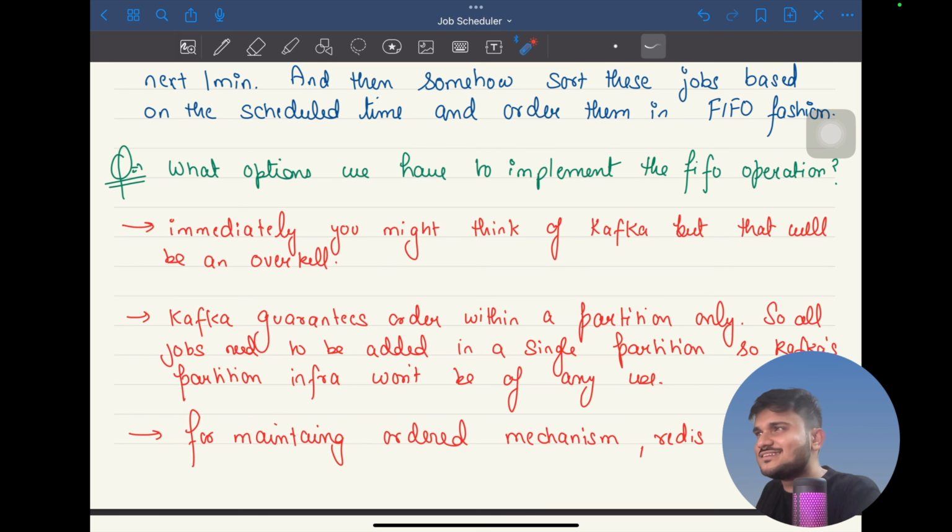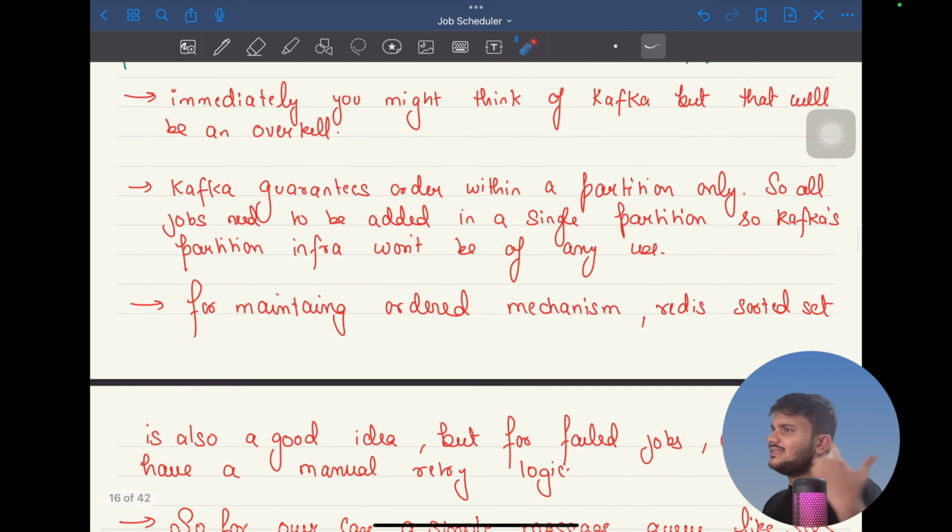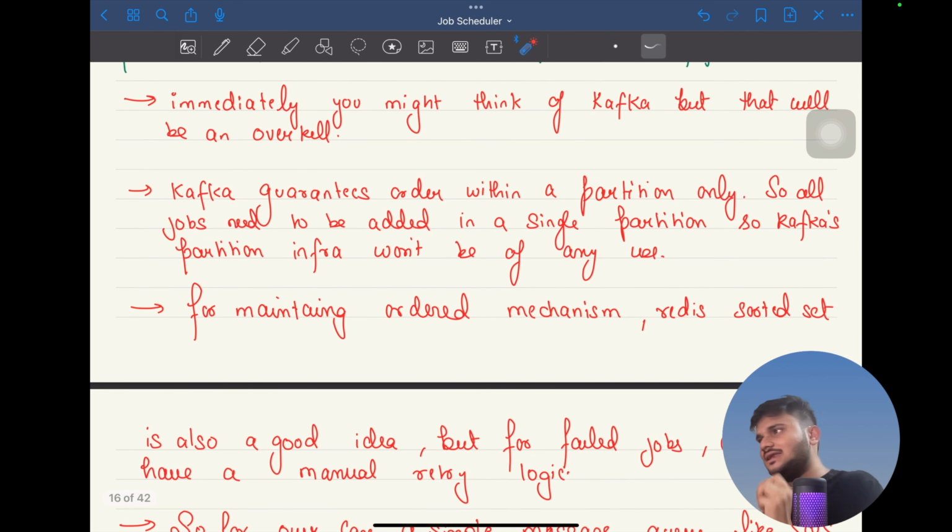And of course, there is a lot of overhead with Kafka. You have to manage a lot of things. The learning curve is there. So maybe Kafka is not the best solution for you. Okay. What is the second option that you might think of? The second option would be that you have to arrange things in an ordered fashion. A Redis sorted set can be there. This would be a good solution, but again, slightly a bit overkill.